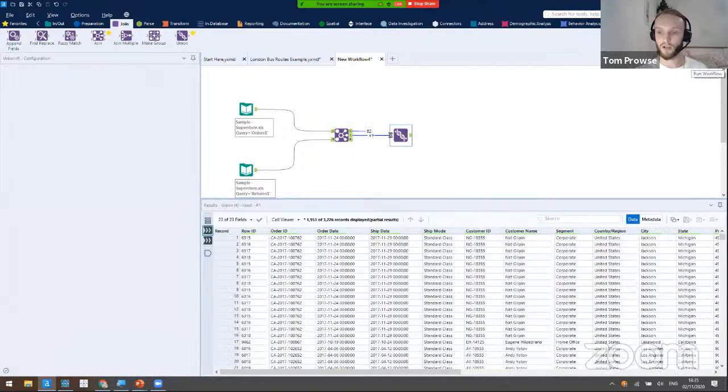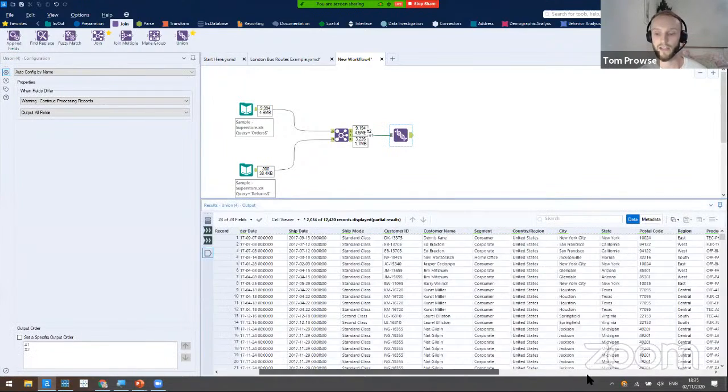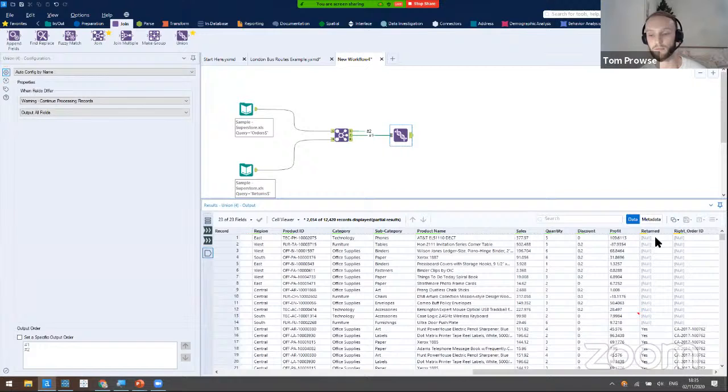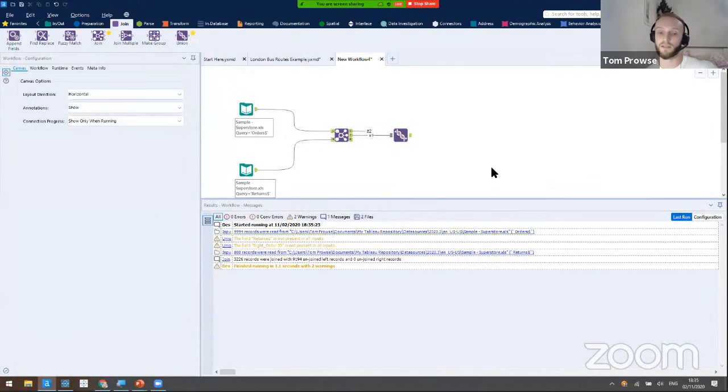Again, I need to run my workflow for the changes to happen. And now at the end of my union, I now have some null values. These are all my orders which haven't been returned, as well as my orders which have been returned. So, okay, that would be how we combined them in Alteryx. So let's go and do the same thing in Tableau Prep.